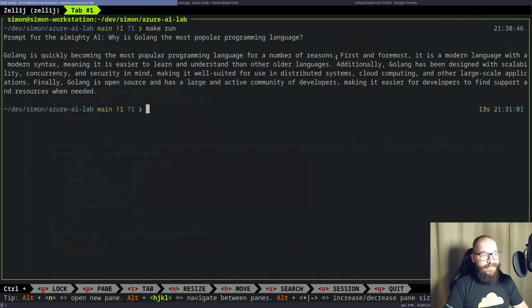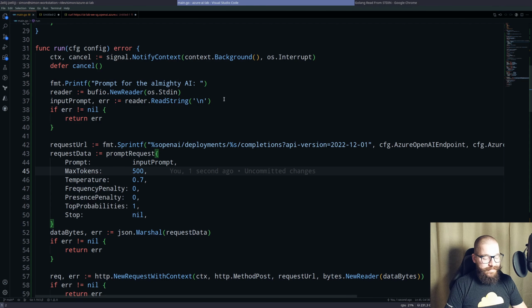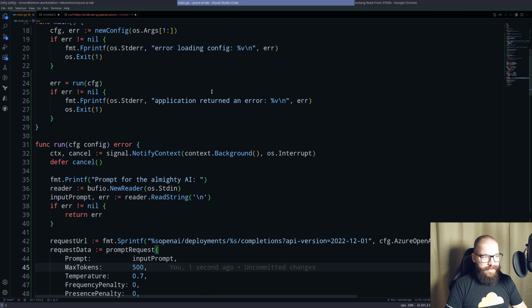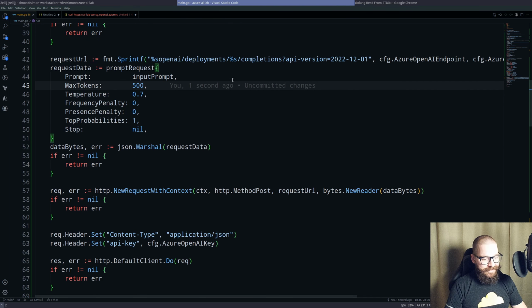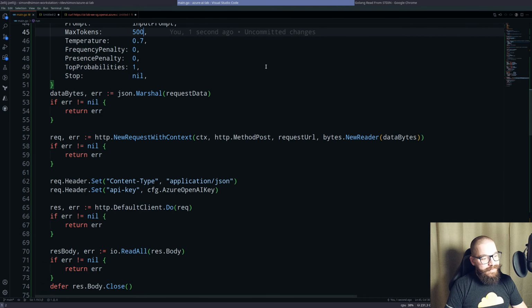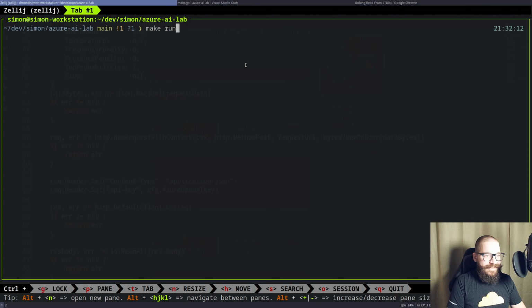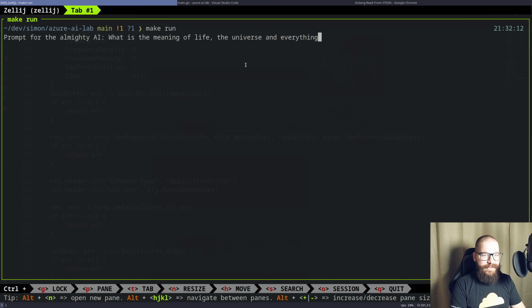Well, that's awesome. Thank you, almighty AI. Well, I think that's it for today. We've just been playing around with the OpenAI service just to see if it works, and it seems to be completely broken because it told me JavaScript is the most popular language. We always have to ask, what is the meaning of life, the universe, and everything?